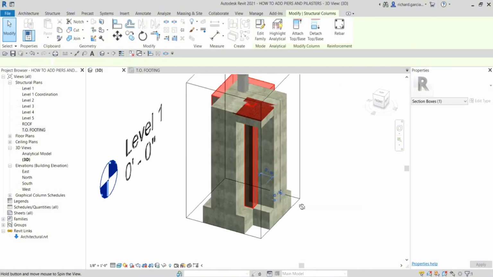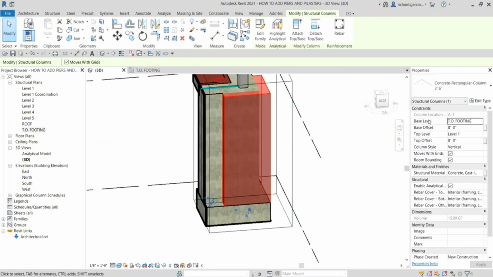Of course, you can always edit that if you want. Once you click it, you can edit the base offset and the top level. Let's say you want it to go until Level 2, you just need to change this to Level 2. You can also add an offset distance.